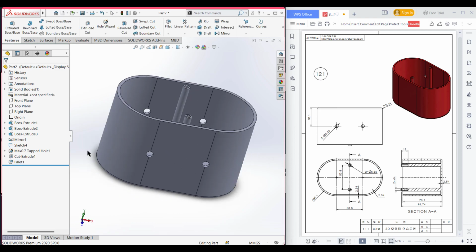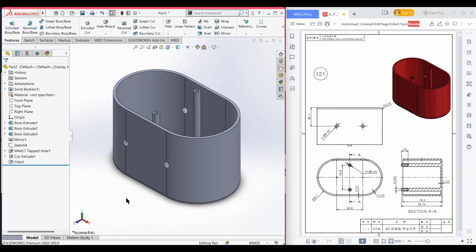As you can see, we have drawn our 3D sketch.